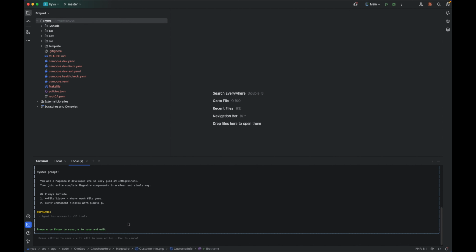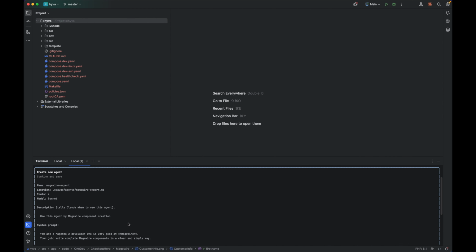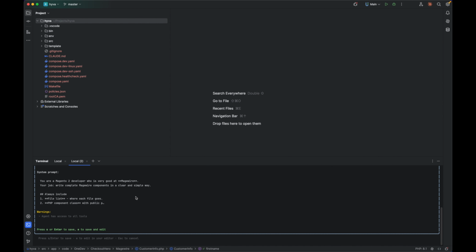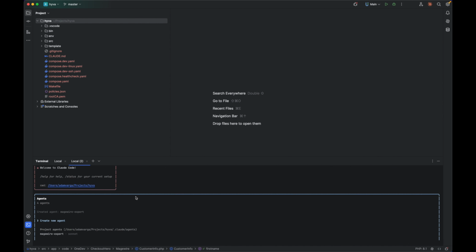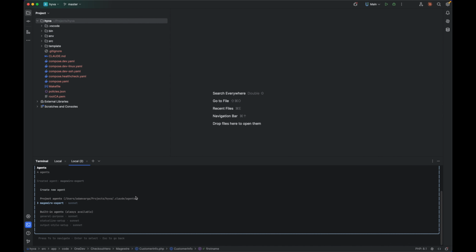You are a Magento 2 developer who is very good at Magewire. Your job is writing complete Magewire components in a clear and simple way, and always include the file list and PHP component and so on, but we already pasted that. Press enter to save. So the Magewire agent is created.